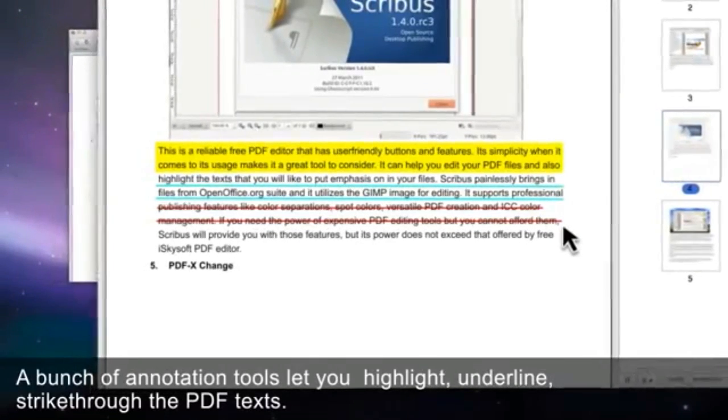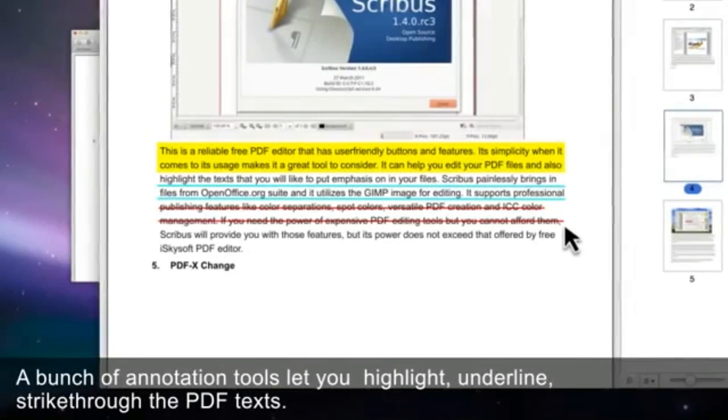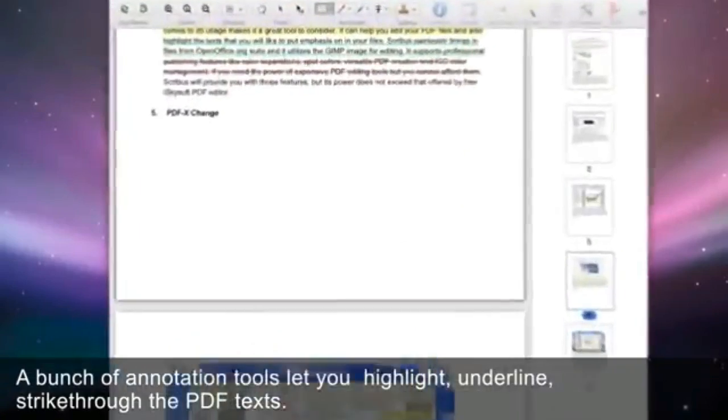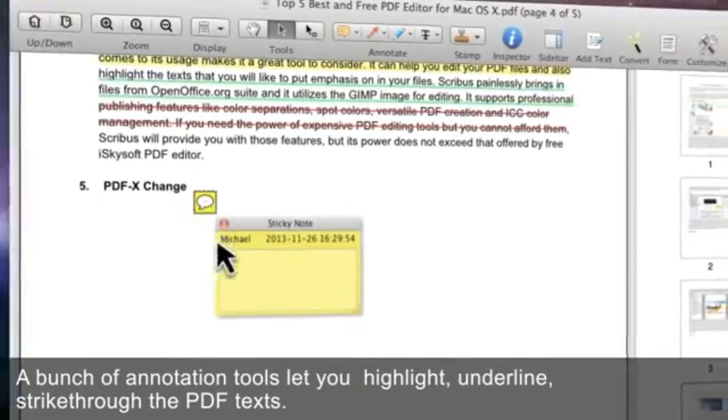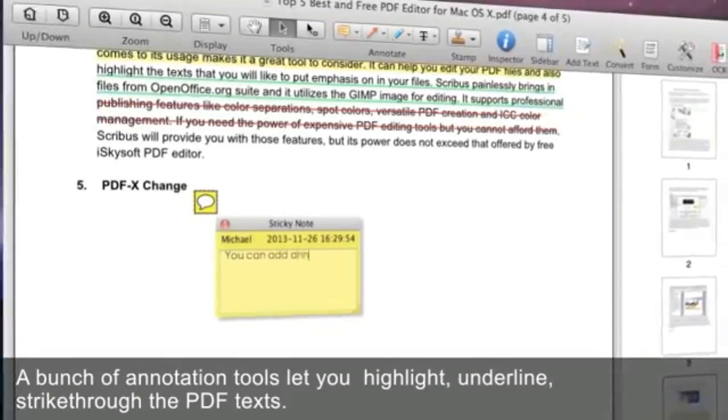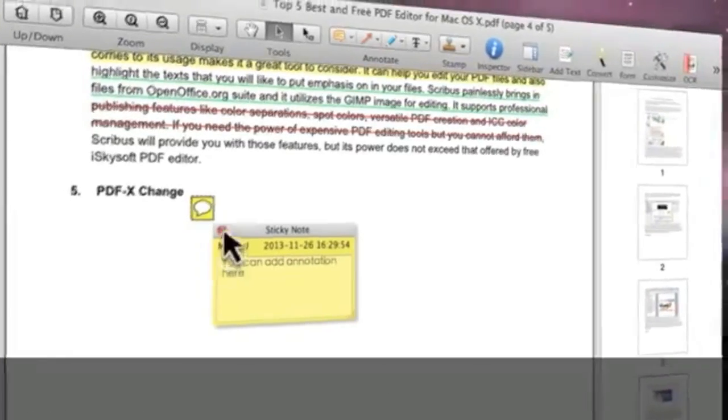Mark up and annotate PDF texts. Using annotation tools, you are free to mark up and add sticky notes on PDF.